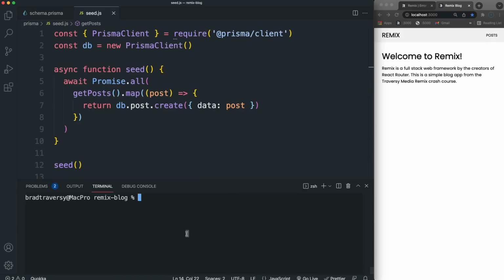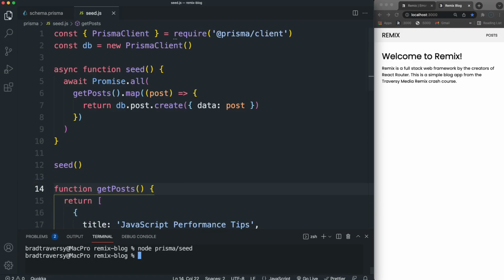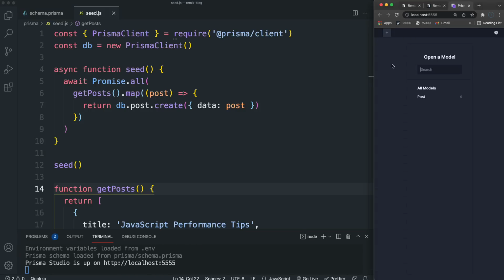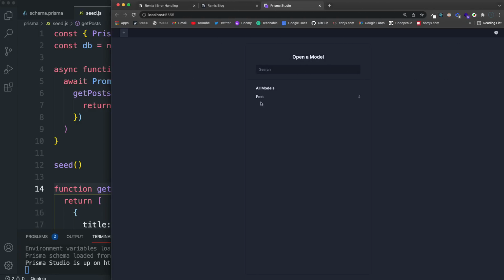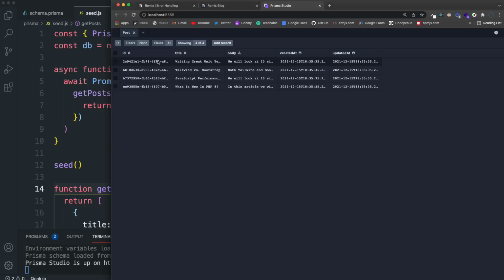If we come down here, we can say node prisma/seed, and that should have run the file. And now if we look at, actually we don't even need that SQLite thing, because Prisma has a tool. I think we can do npx prisma studio, and on localhost:5555 you'll see under all models we have posts, and there we go. So we have our 4 posts in there.